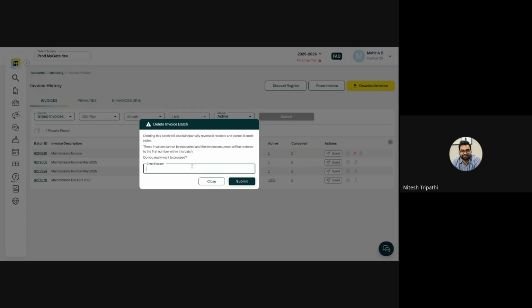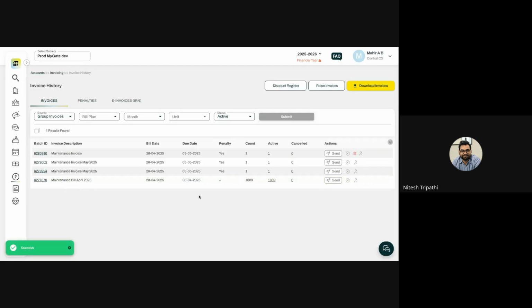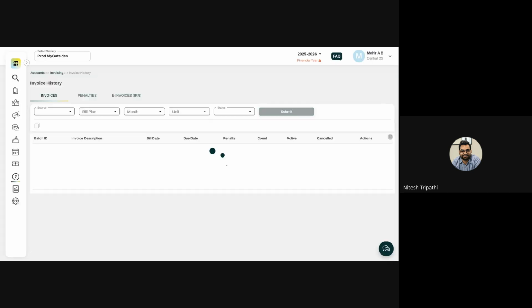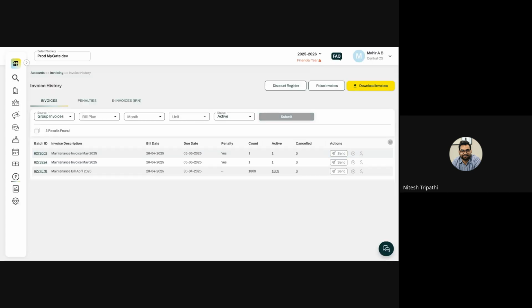You can provide a reason. Let's say I'll just put it as none for now. Submit. What will happen is a reversal will happen for that particular invoice number that was consumed earlier, and you can reuse that particular invoice number. However, deletion as a feature is only available to the admin. It is not available to the accountants or managers. So you'll have to be careful there.